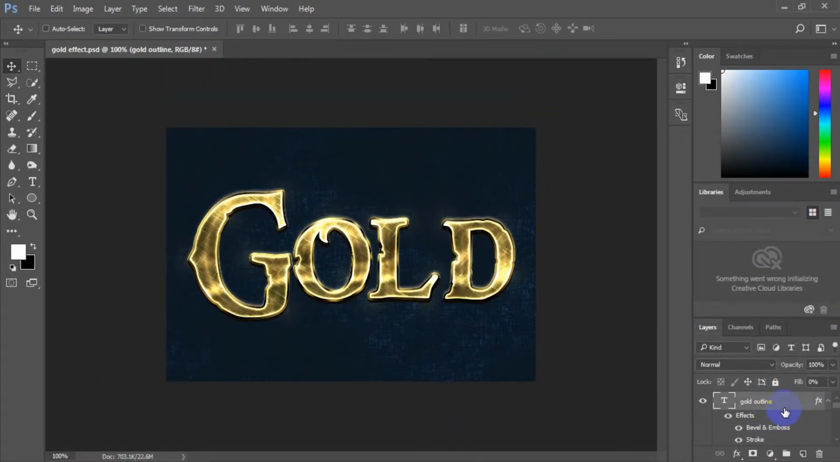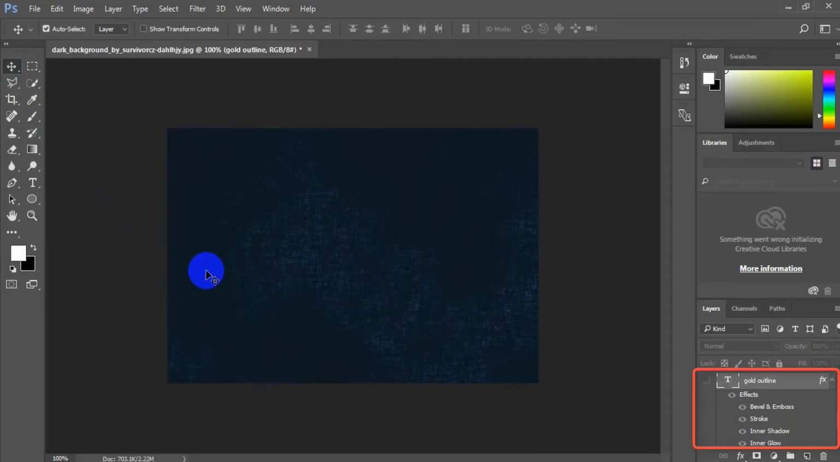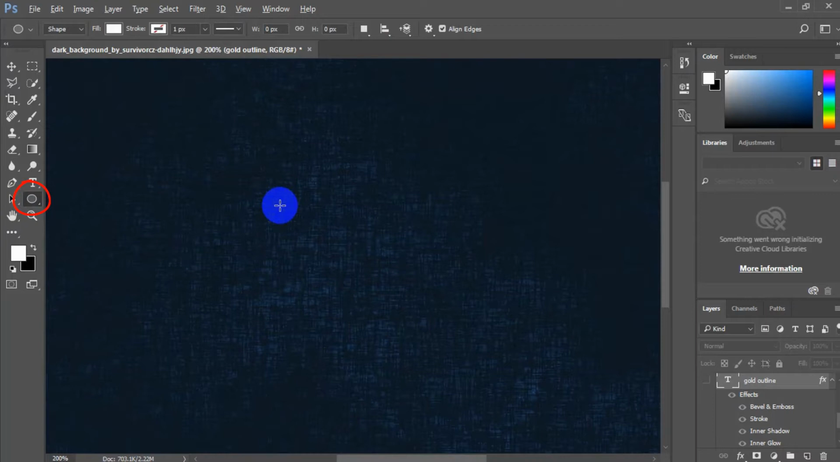We have finished creating the gold text effect. Now, it's time to make it more realistic by placing sparks on the text. Turn off all of the layers except the background layer. Choose the ellipse tool and draw 4 circles.